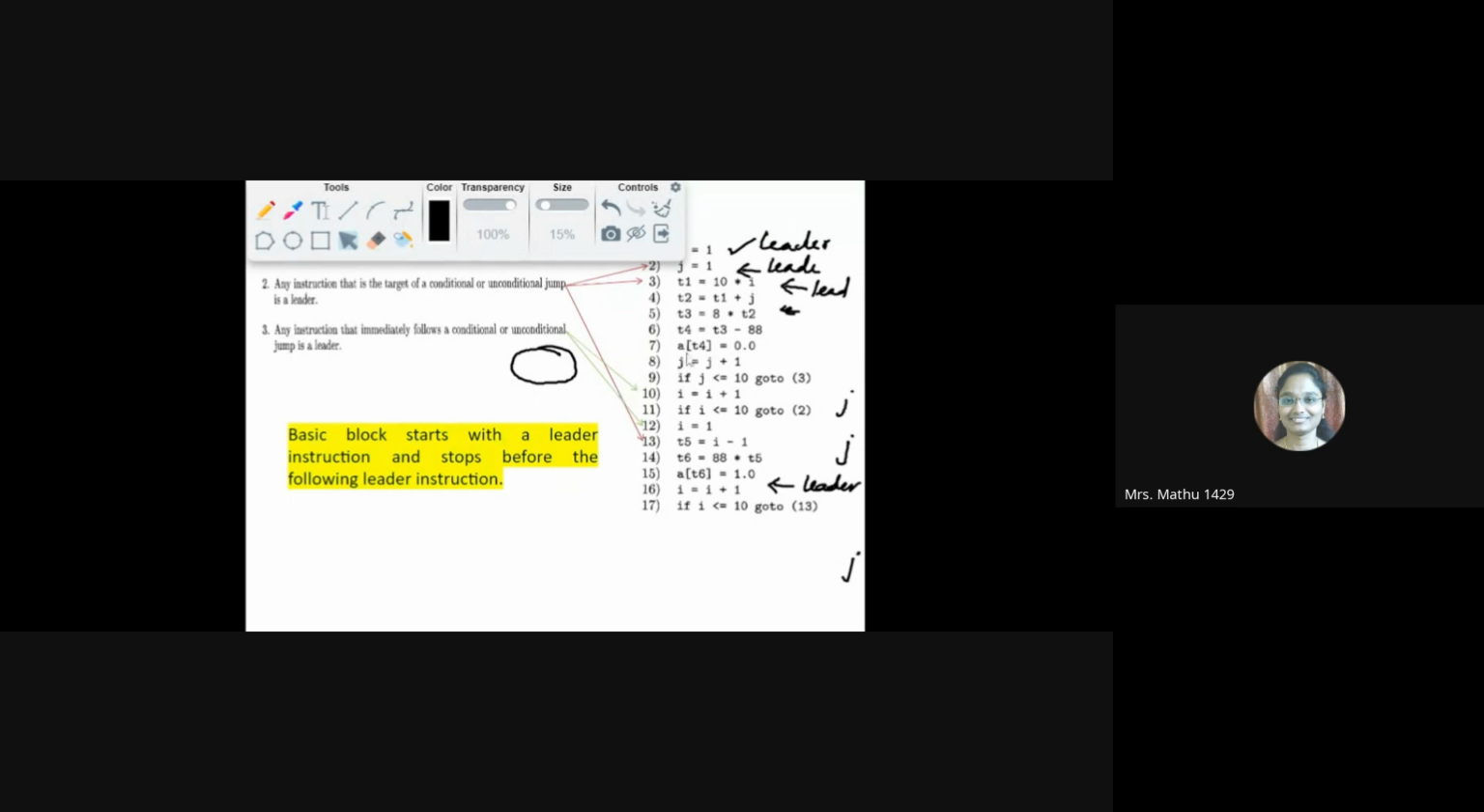So the instruction that immediately follows the conditional or unconditional jump. We have the jump instruction here. This is a jump instruction, this is a jump instruction, and this is also a jump instruction. So what immediately follows that is again a leader instruction. Here, after this last jump instruction we don't have any other instructions. So after a jump instruction, whichever instruction is following is a leader instruction.